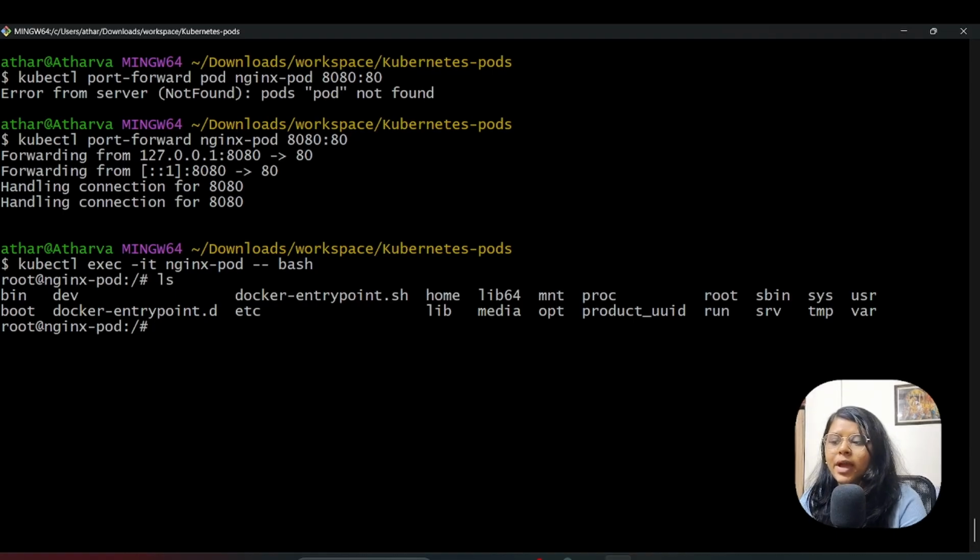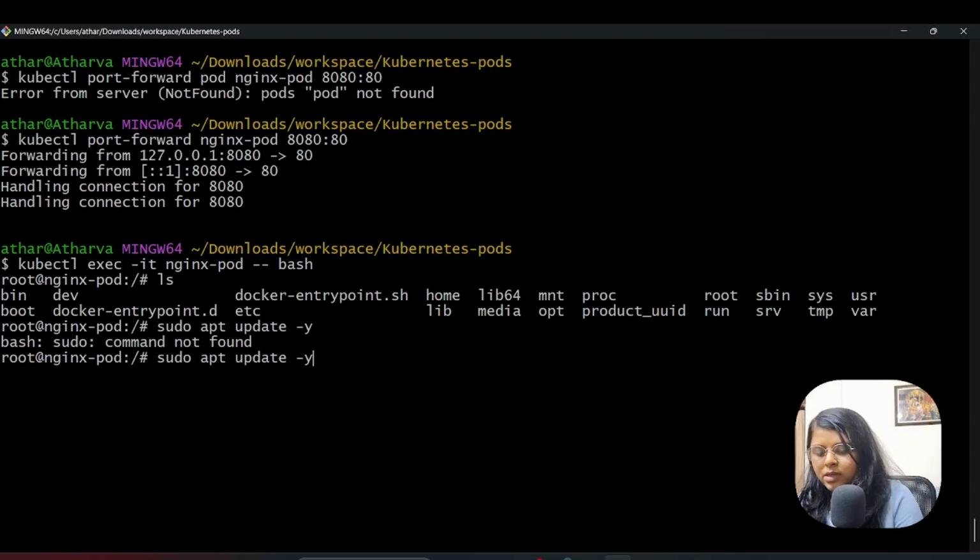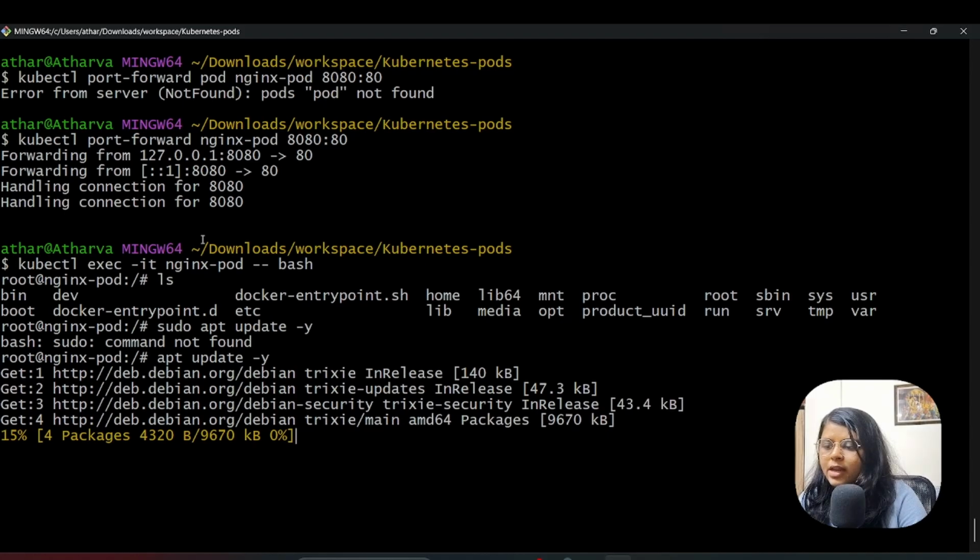So sometimes you might need to go inside your pods as well. You can also do sudo apt update -y. Sorry, you may not get sudo sometimes because you're a root user. You can directly just do apt update -y. You can run different commands. It's just similar to a Linux machine, right? But it depends on the kind of pod that you are running. So this was an nginx image, because of which I was able to execute this command.